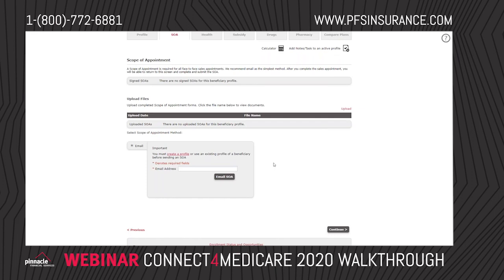But a lot of the carriers just don't even want to see them. So this is a good way for you, if you're doing e-scopes, to just keep it in the file. And if you ever need it, it's there. You can print off a PDF version of it. If you want to save a copy somewhere on your computer, you can do that as well. But this is a nice, easy way to do an e-scope.